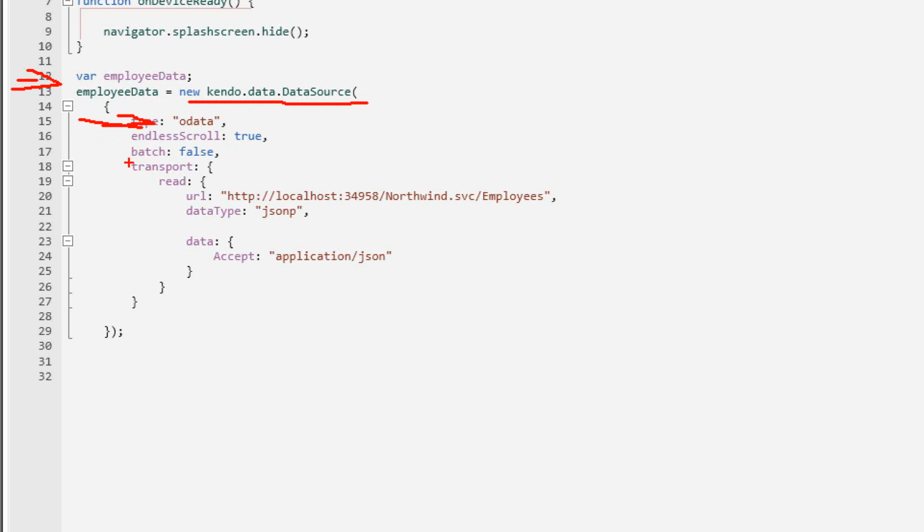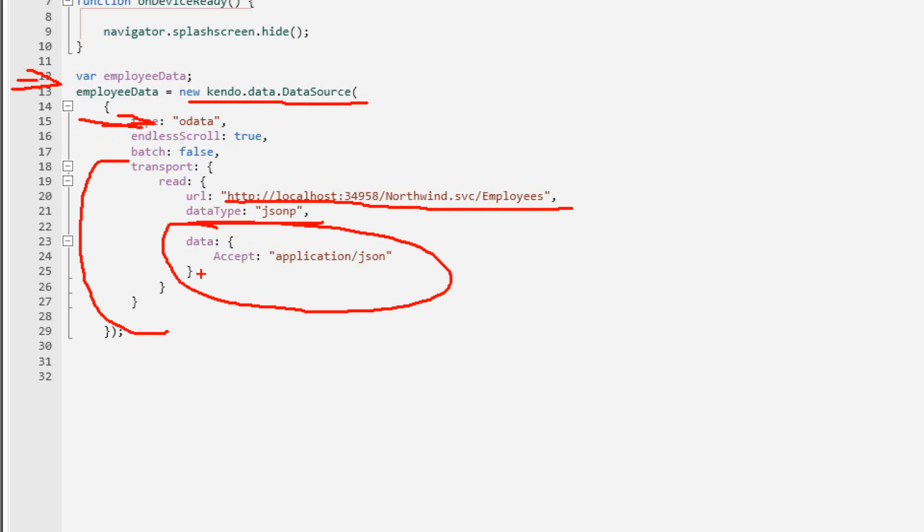not in a batch. Then we are creating transport, and here we are saying, hey, read the data from this particular service, and this is the URL of the service, and on this particular URL my service is running. Then for cross domain I'm setting data type as JSONP, and my service is returning JSON data. That's why here I'm setting the data accept header as application/json.